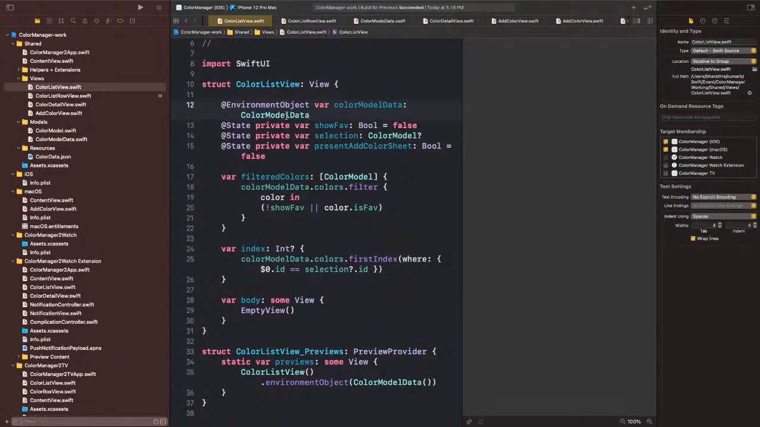So with the environment object, there are two property wrappers. One is environment object and the other is observable object. With observable object, what essentially happens is that the views should be passing the data on. With the environment object, it's not the same case.